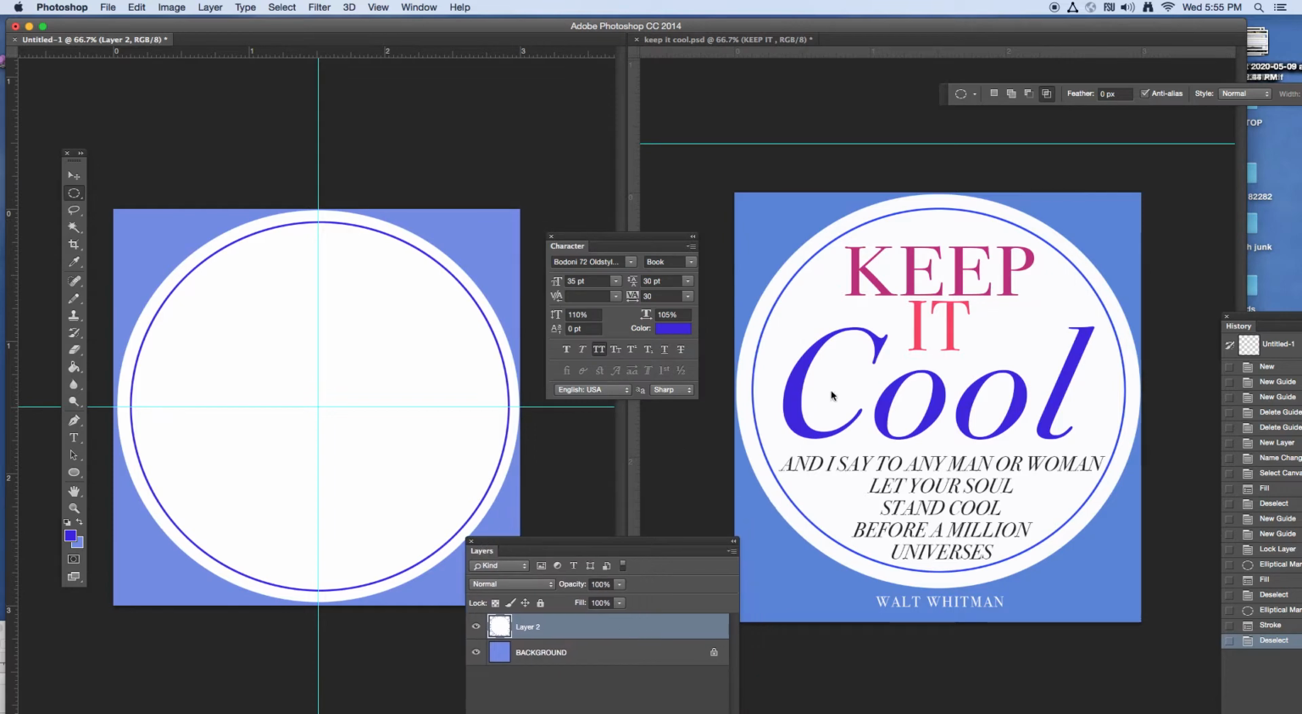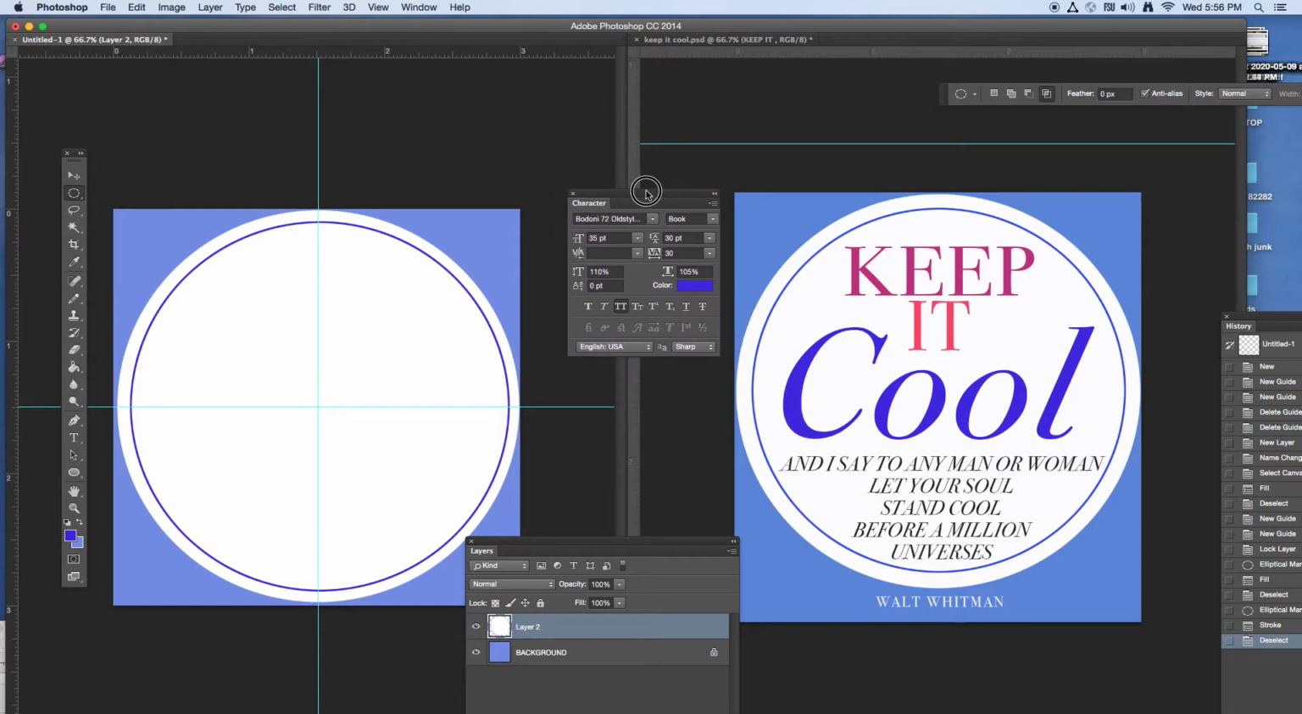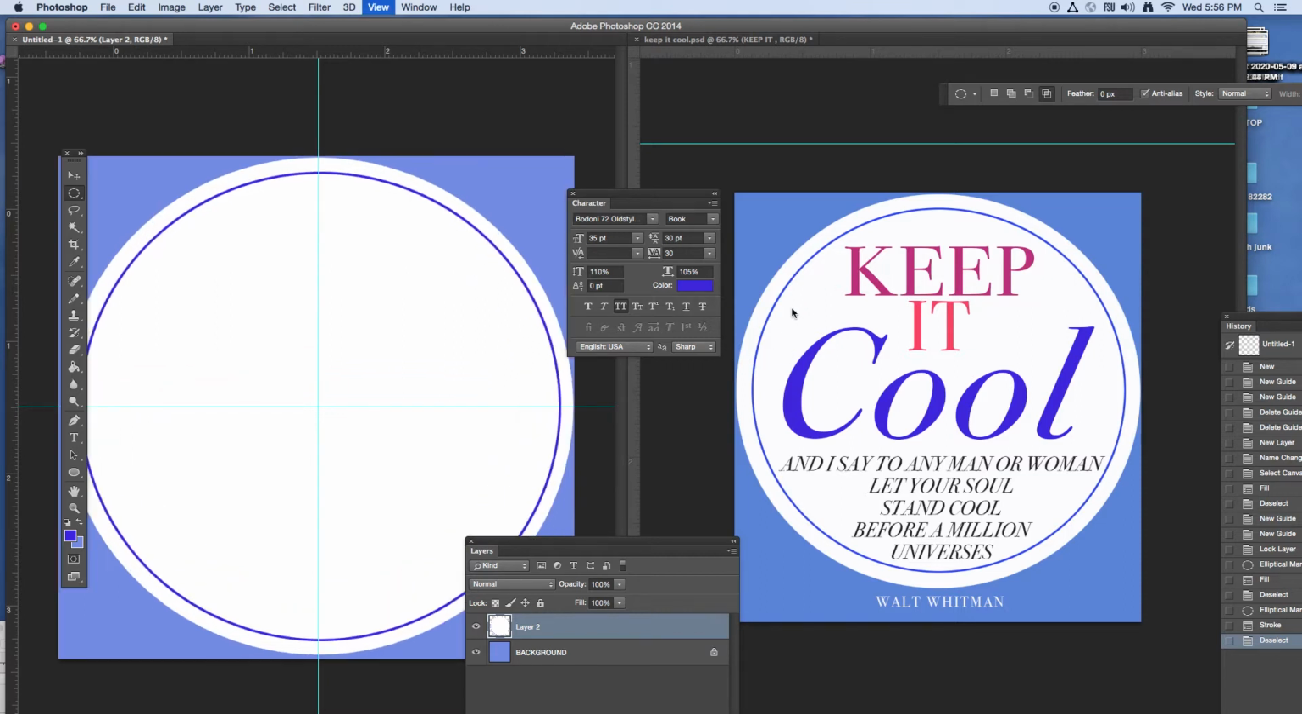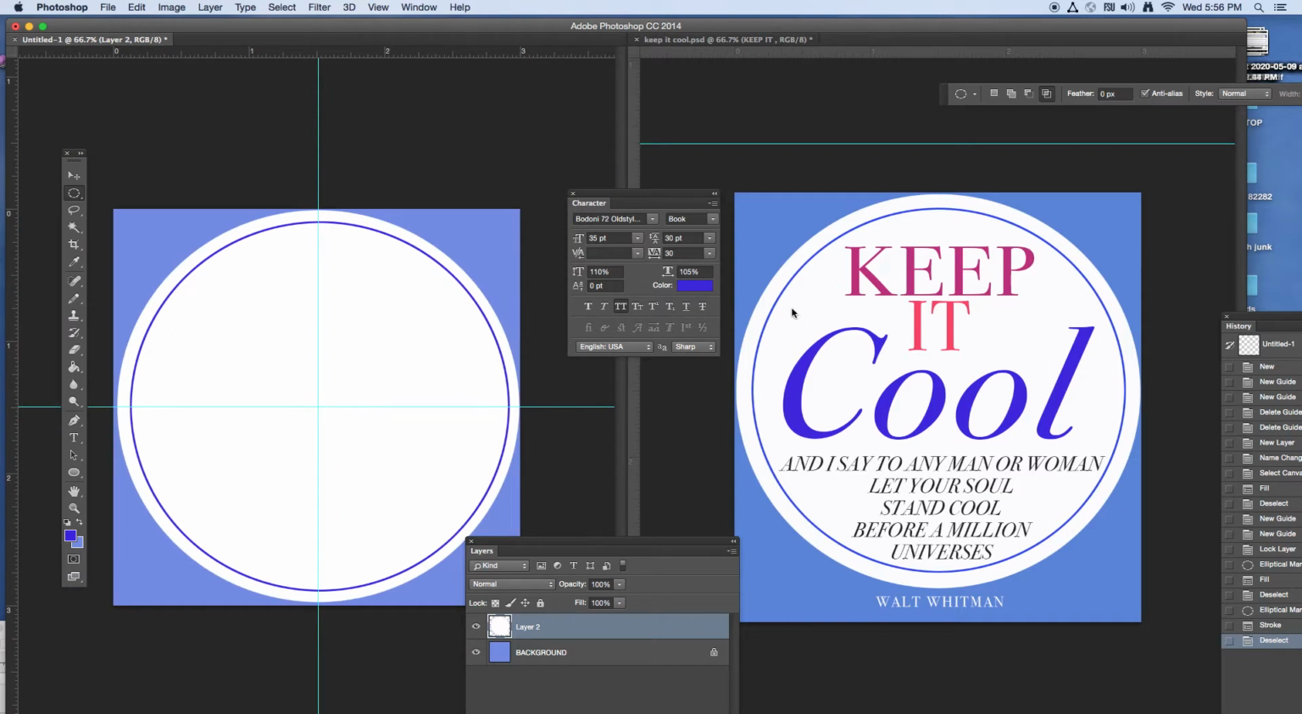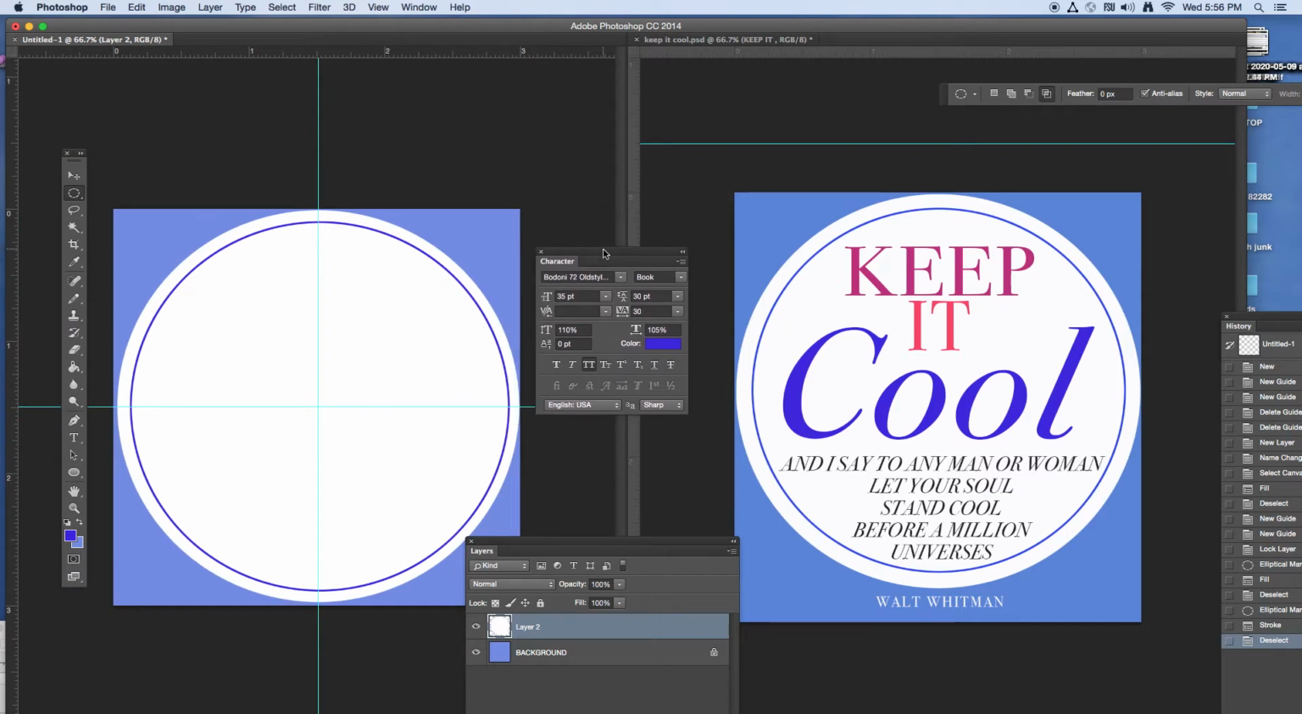Now, take a look here. We've got this centered composition with a concept of keeping cool, followed by a nice quote by Walt Whitman. The typeface is Bodoni. Here we have the character box. I can make this bigger. Okay. Here's the font, the typeface. Here you have the different faces within the font. So we're going to stay with book.